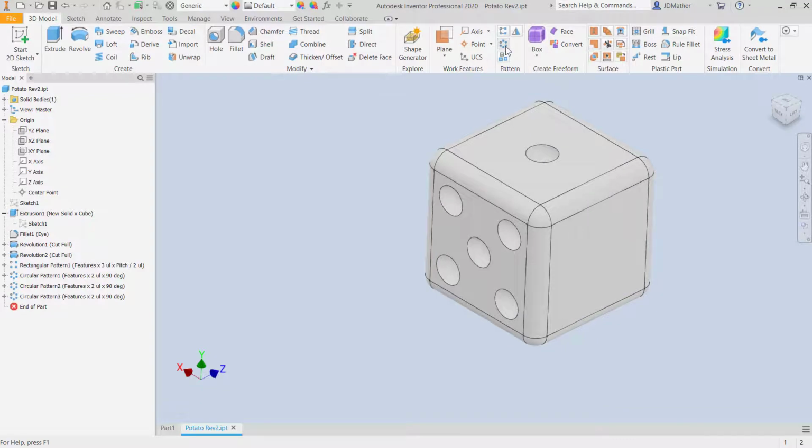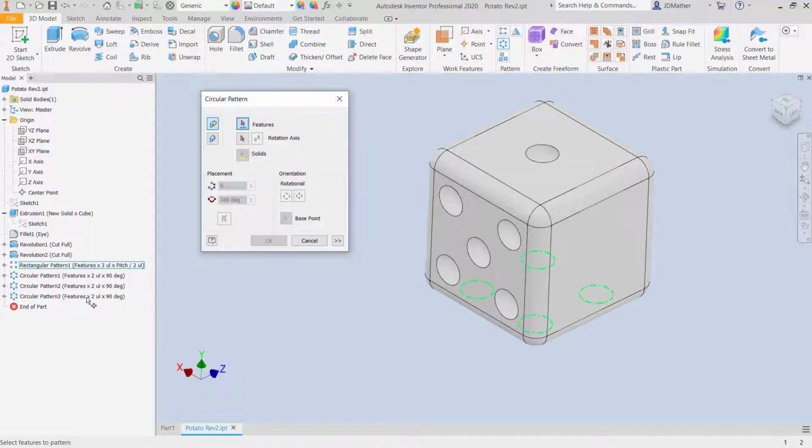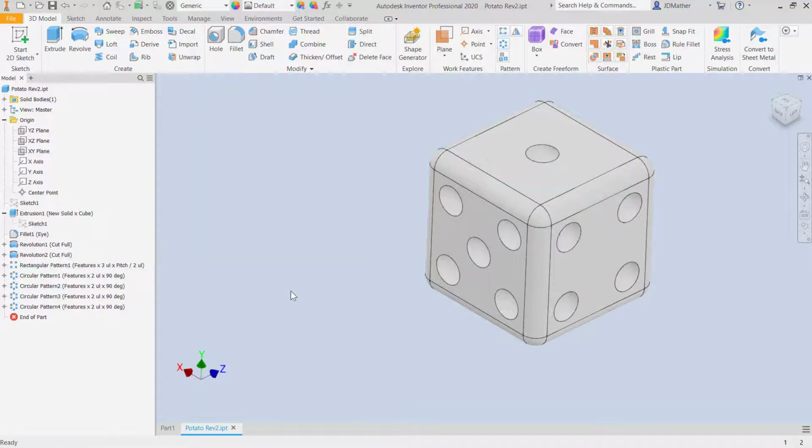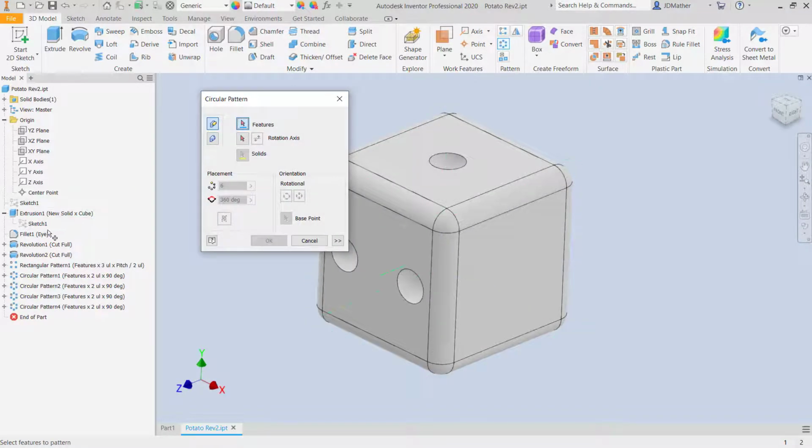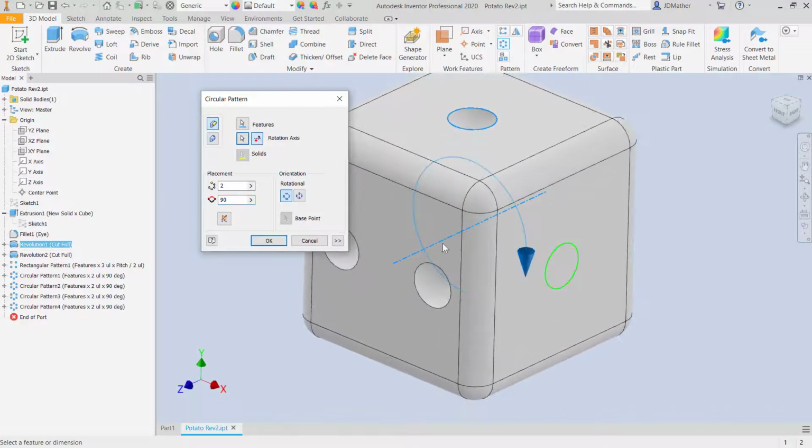I'm then going to do another circular pattern of the rectangular pattern. Again, I don't want the revolution 2, so I'll control unselect that. And this time I'm going to go around the z-axis, and I'm going to do 2 copies, 90 degrees, and I'll flip that axis. So I'll put the 4 pip on that side. Then I'm going to do another circular pattern of the first revolution, and I'm going to do that about the z-axis. I want 2 copies, 90 degrees apart, and I'll flip that axis, say OK.